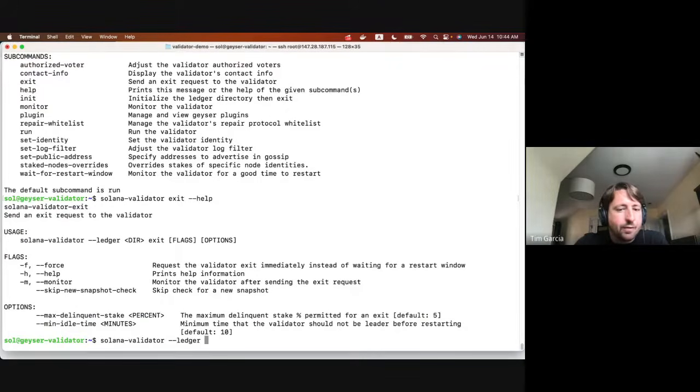Same order here. You need to provide the ledger first. So I'm providing that ledger directory, ledger, and then I'm going to say exit. And I'm going to give a min idle time here of 0 minutes because I don't care about waiting for idle times and leader slots. This is specifically waiting for an idle spot in the leader schedule. And again, we're not in the leader schedule because we have no stake yet. So 0 is fine for now.